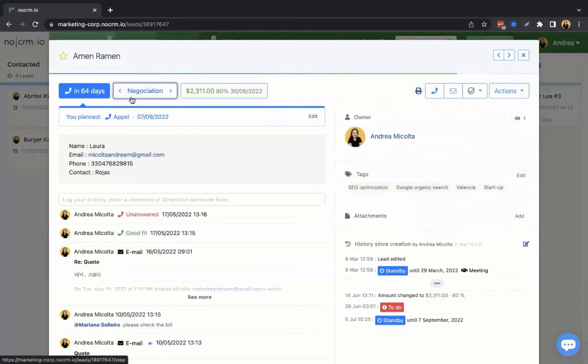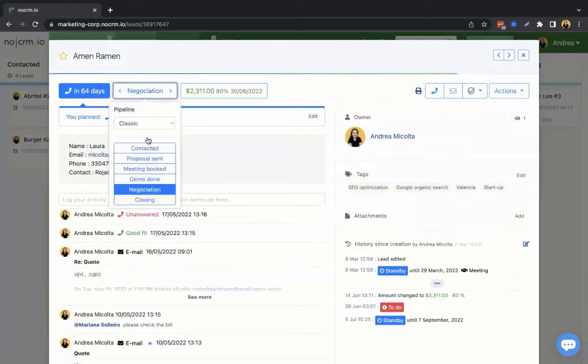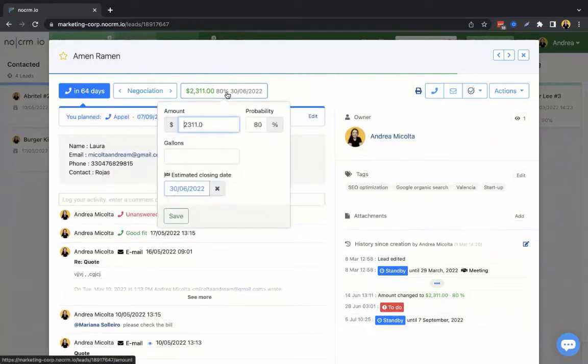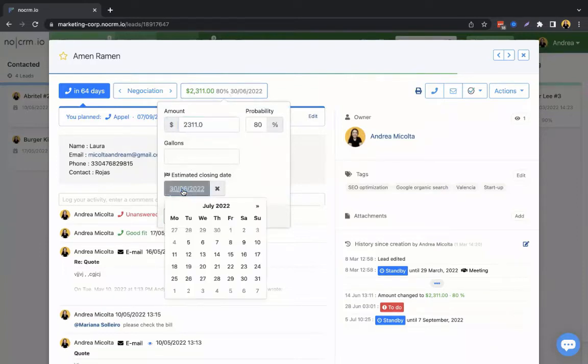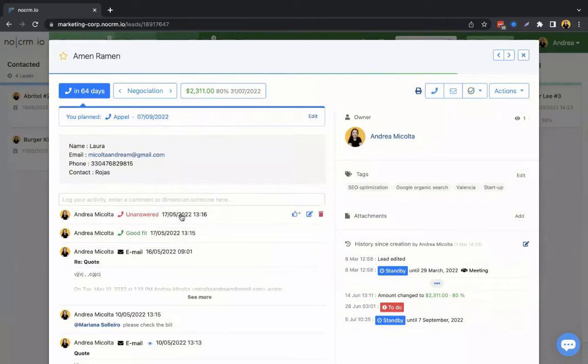Then I have the step in which my lead is located within the pipeline. Since I have the Dream Team Edition, I have more than one pipeline available. You can set up as many pipelines as you need. Here to the right, you can set the amount you're looking to perceive from this sale, the probability of closing, as well as the estimated closing date, which I'm going to update since we're already in July.